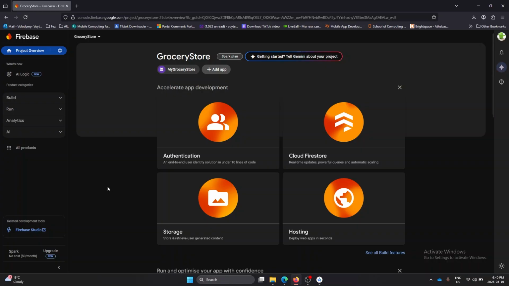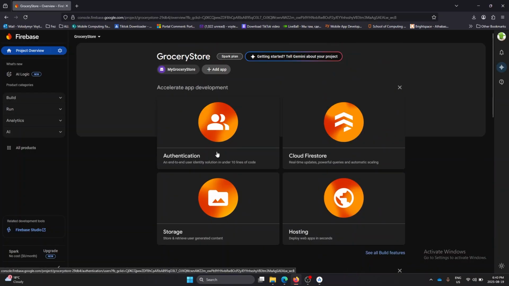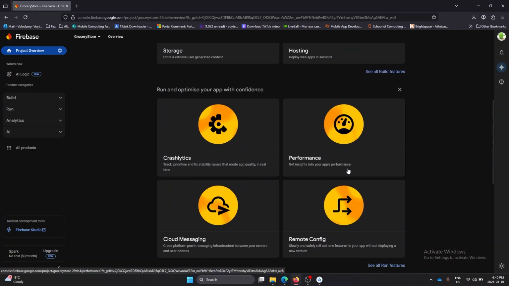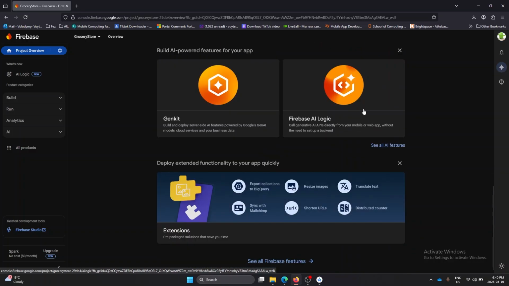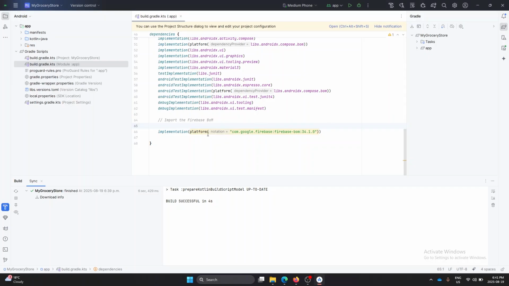When you press continue to the console, you'll be able to see that the grocery store project is here. My grocery store Android application is registered. And there are a lot of different opportunities to use in Firebase: authentication, Cloud Firestore, storage, hosting, Crashlytics, performance, cloud messaging, remote configuration, Firebase AI logic. We will go through some of them later. But at this point, we are good to stop and start to think how to test our Android application and how to test the connection between our My Grocery Store and the Firebase console.